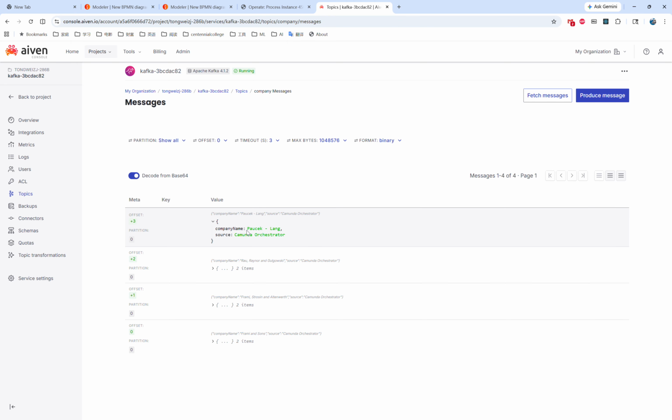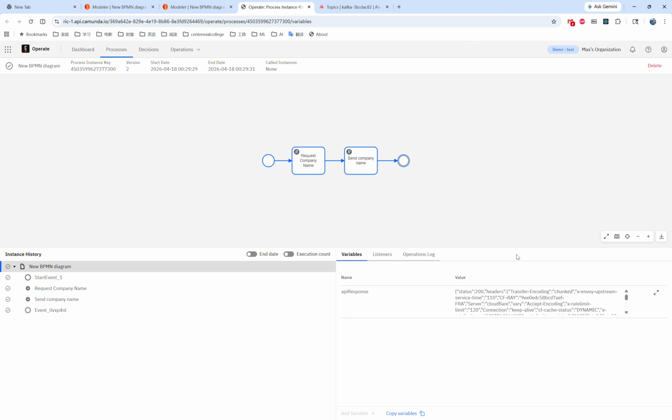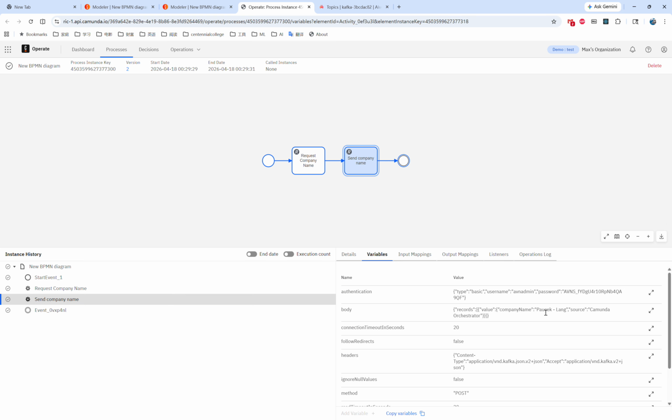Here is the payload. Let me go back to here. Here. Yes, they match. So we can see this orchestration is successful.